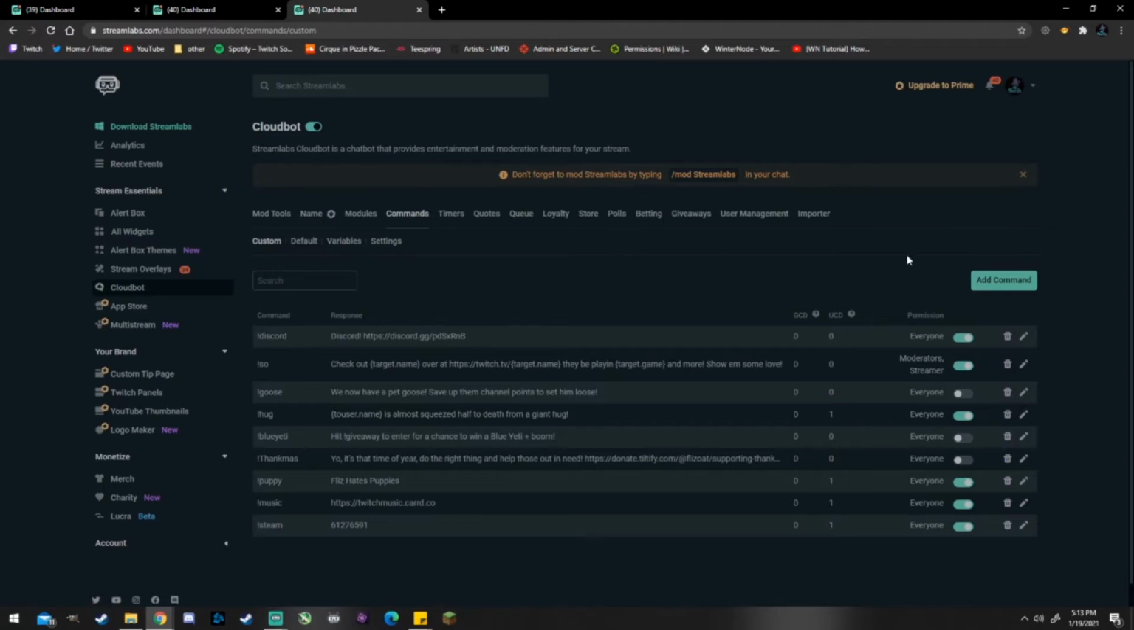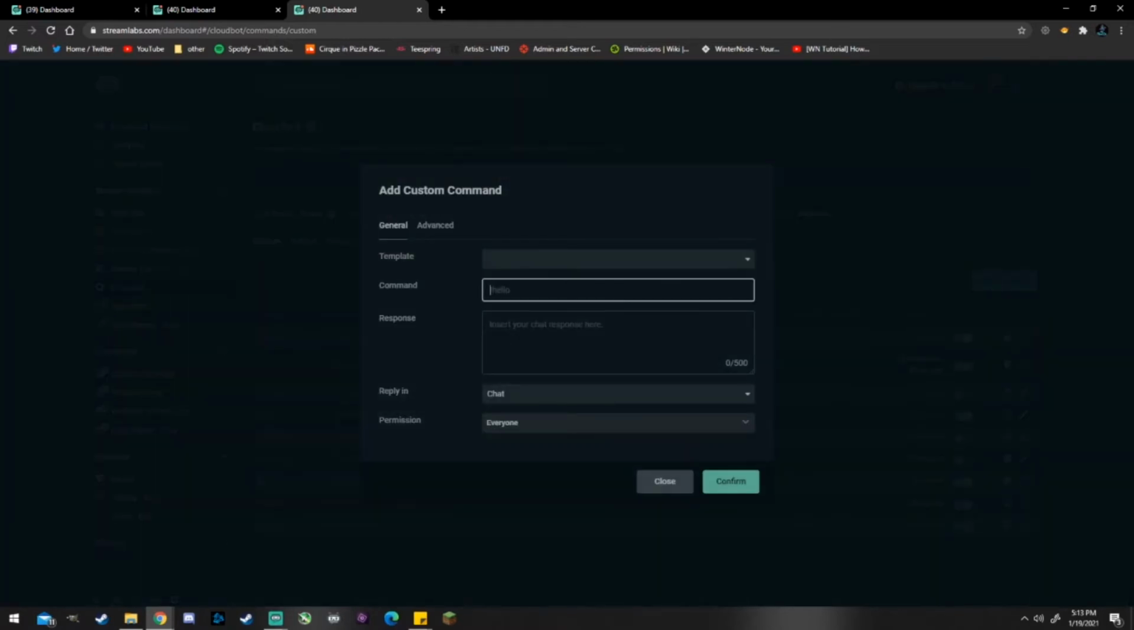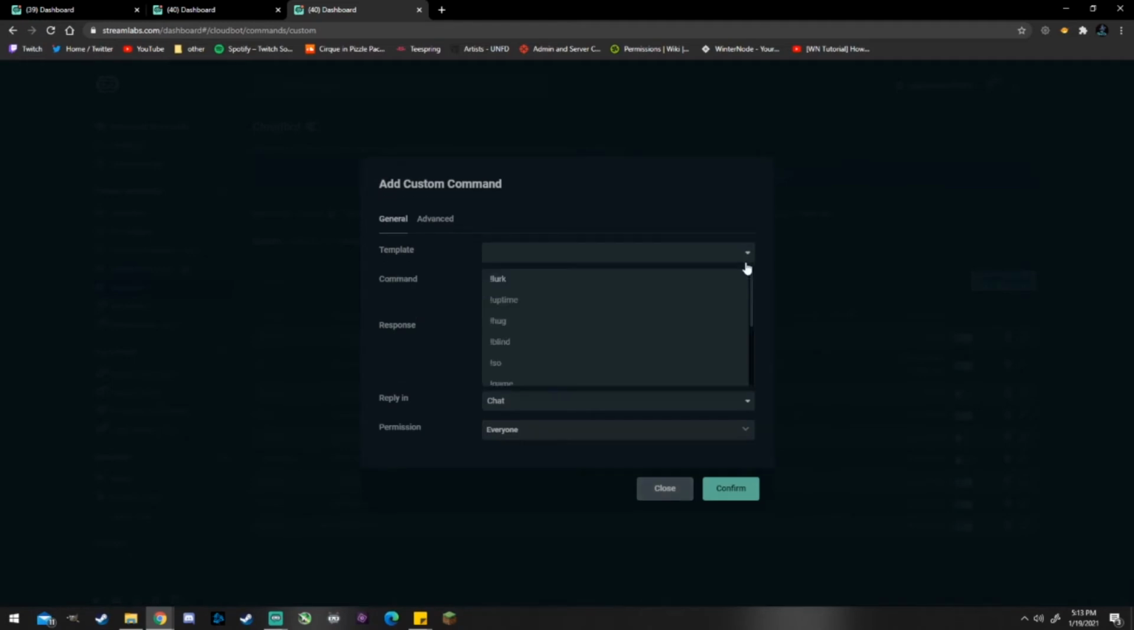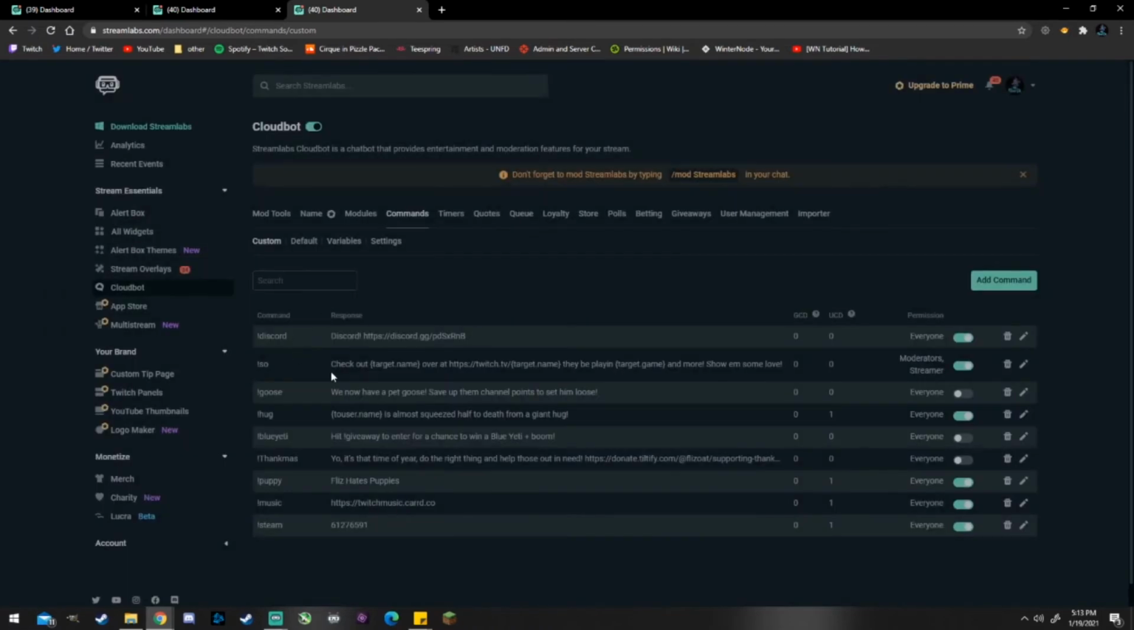So to create a shout out command, I already have one here. So you're going to want to first go add command. And since I already have one, this is what's going to pop up. Don't worry about this template thing. This is some nonsense. Don't worry about that. We're only going to worry about the command and the response and the permissions. Since I already have one set up, I'm going to close that and just open the one I already have. We're going to edit that.